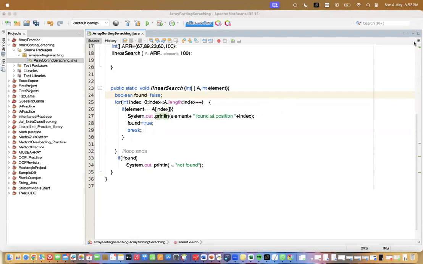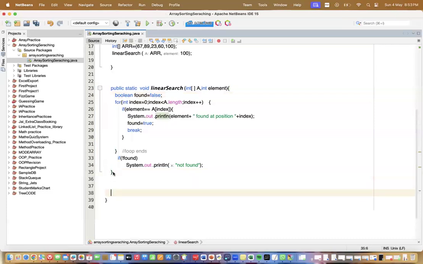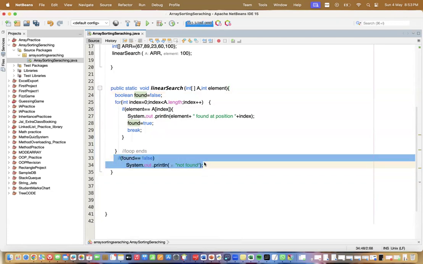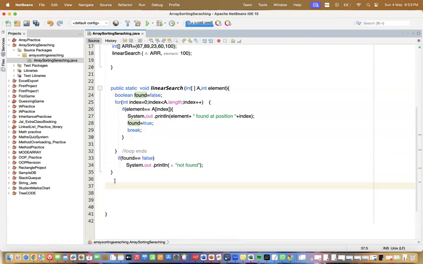Okay. And do I have to use the not operator? Can I just say found equals to false? Yes. Whatever you think is easy for you to understand, you will write this way. It's the same story. If found is false, we will say not found.